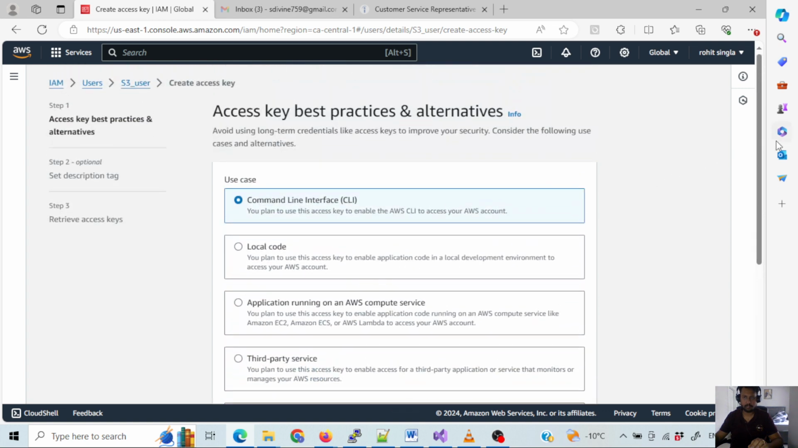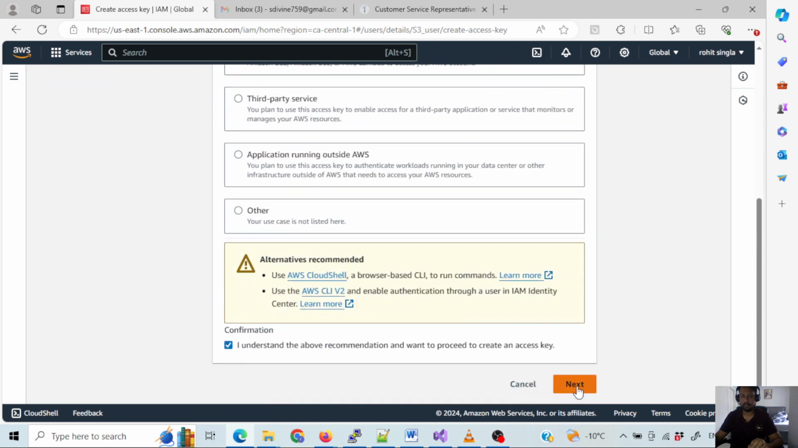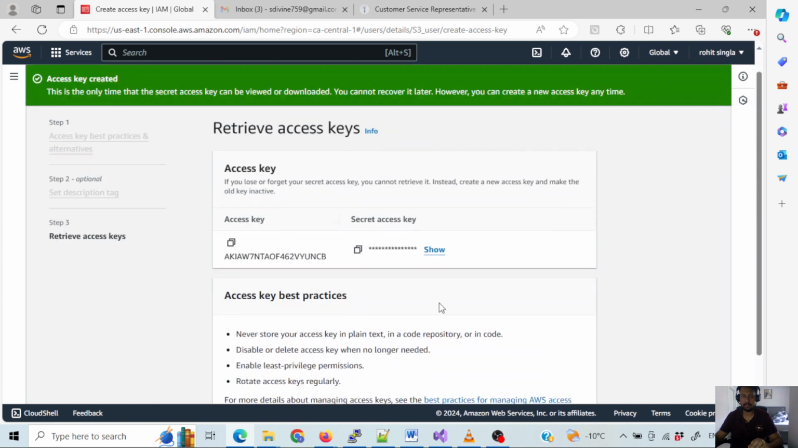There are different options too: if you are doing it for local code, an application running on AWS compute services, or a third party service application. There are different purposes, and it depends on which purpose you are going to use it for. As I told you, we are doing it for the AWS CLI, so I select command line interface. Next I select create access key.